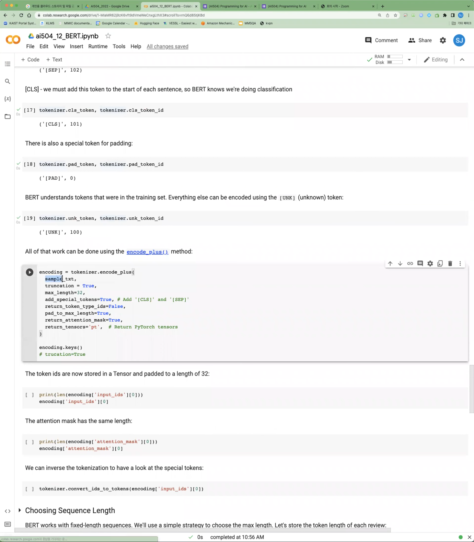So here comes the sample text, and what is truncation? I'll explain what truncation is, and what max length is. Add special tokens True means please add the CLS, separation, or pad tokens.